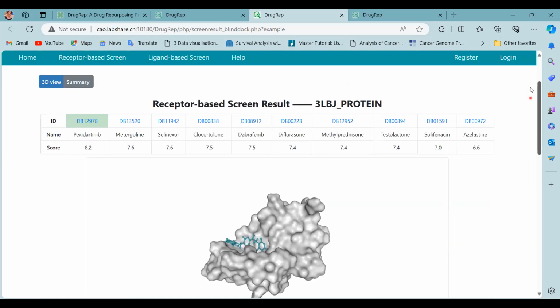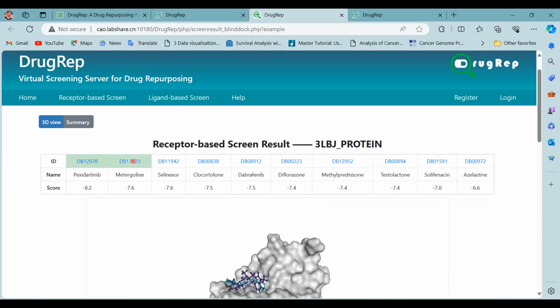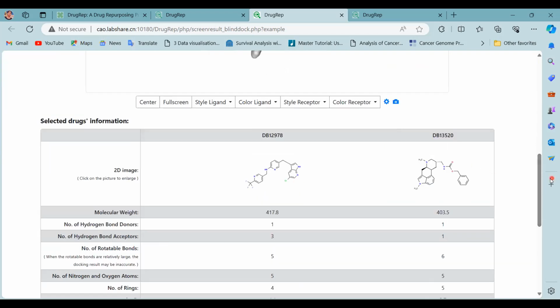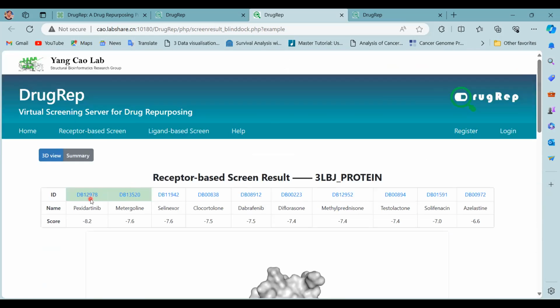If you want to move to the second drug, you can just click on that. Right now you can see that both the drugs have been highlighted. But if you want to explore only one drug, then you can just select according to what you need, and then you can make your interpretations accordingly. So this is one way where you can perform the receptor based screening.